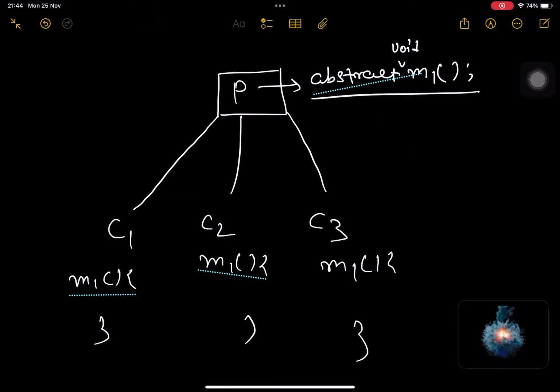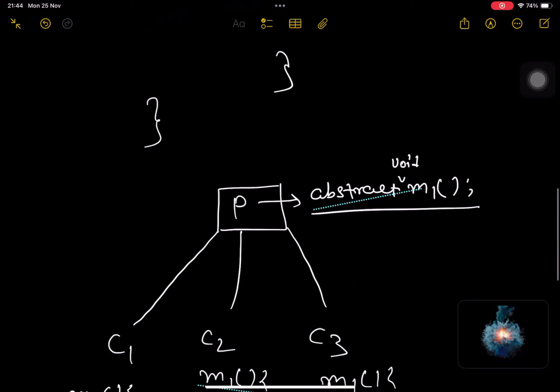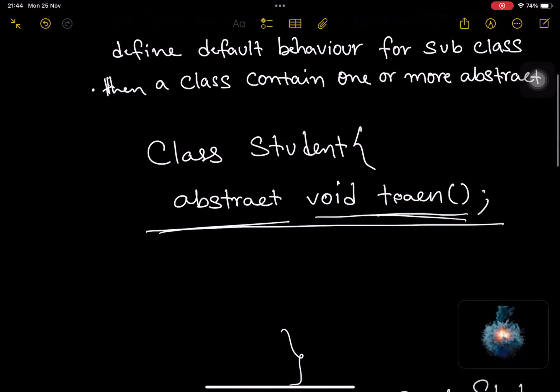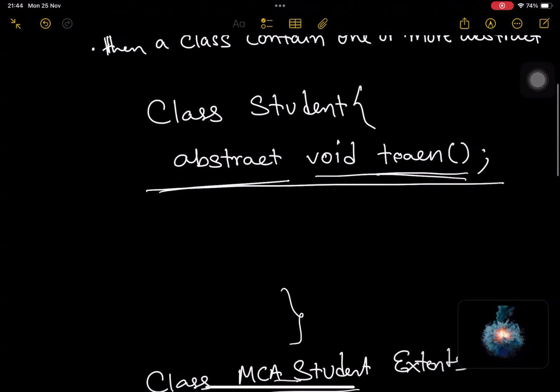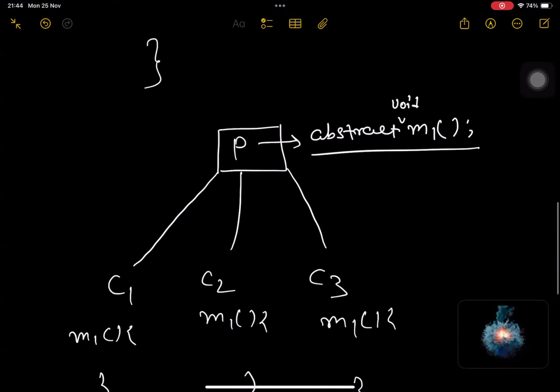So now we'll come to the note point. Where can we use the abstract keyword? It can be used when you want to define a default behavior for subclasses. Like I said here, P is a parent class which wants to implement a certain behavior in all its children. So it will make that method mandatory. How will it make that method mandatory? By making it abstract.